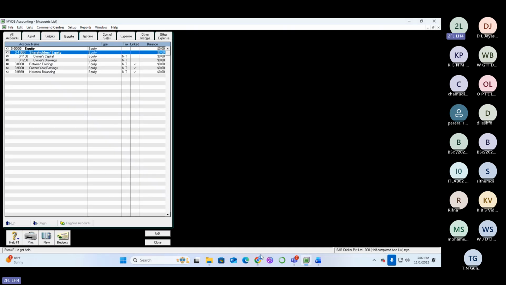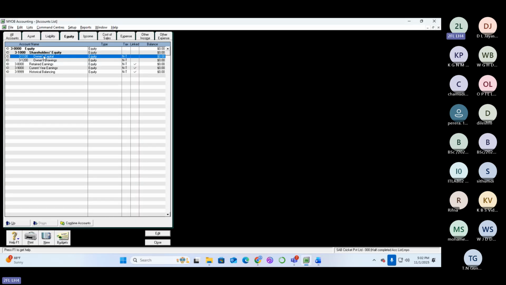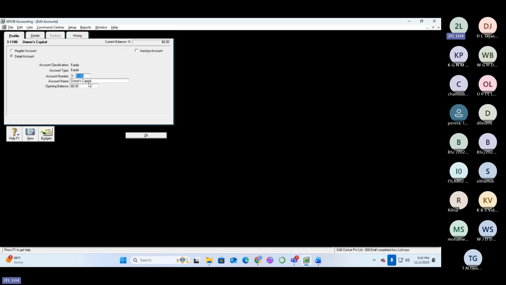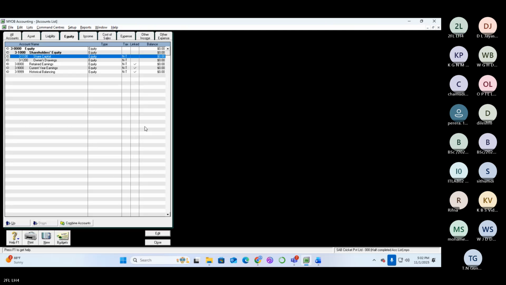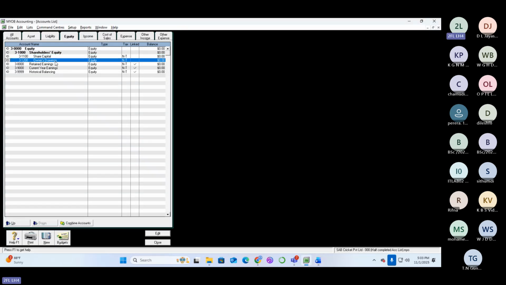Then under that we have 1,100 share capital, right? Here you have it as owners capital, so we will just change the name as share capital, right? Let's change the name. That's it. And then 1,200 owners drawings, right? Owners drawings, there's nothing to change there. The account is named as owners drawings, so you don't have to change anything, right?